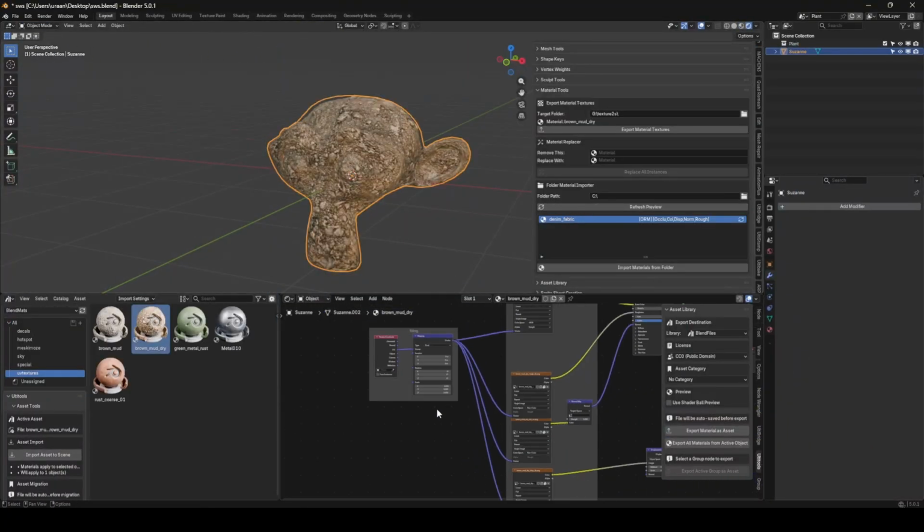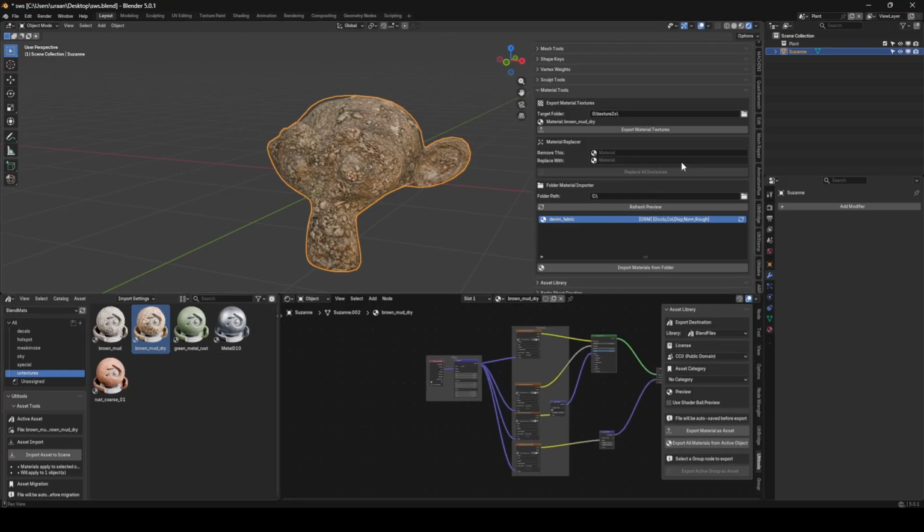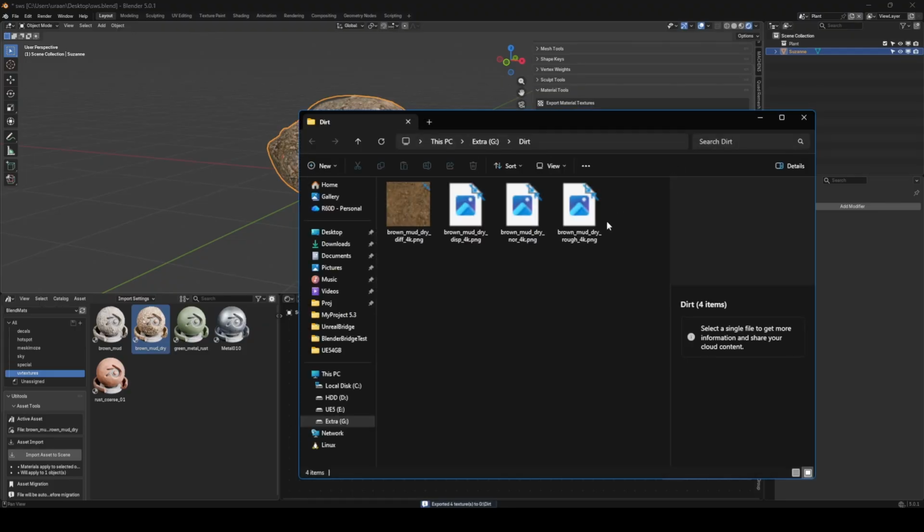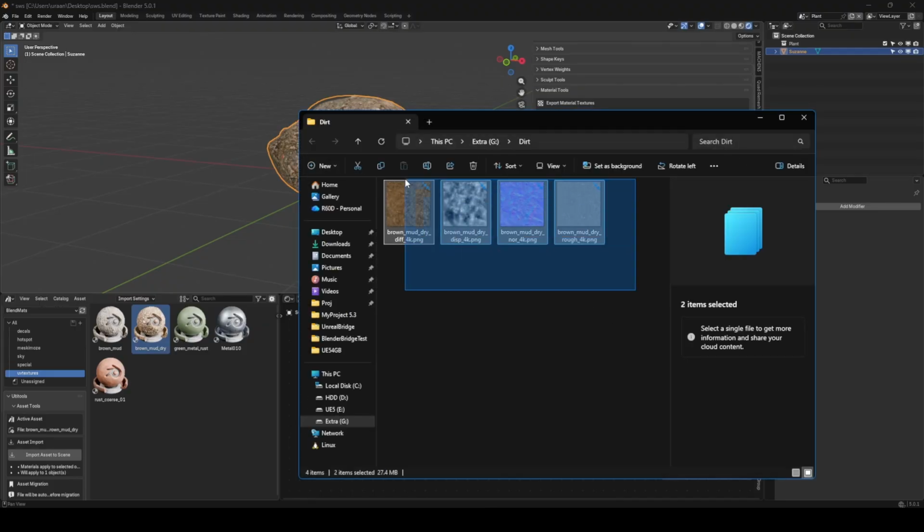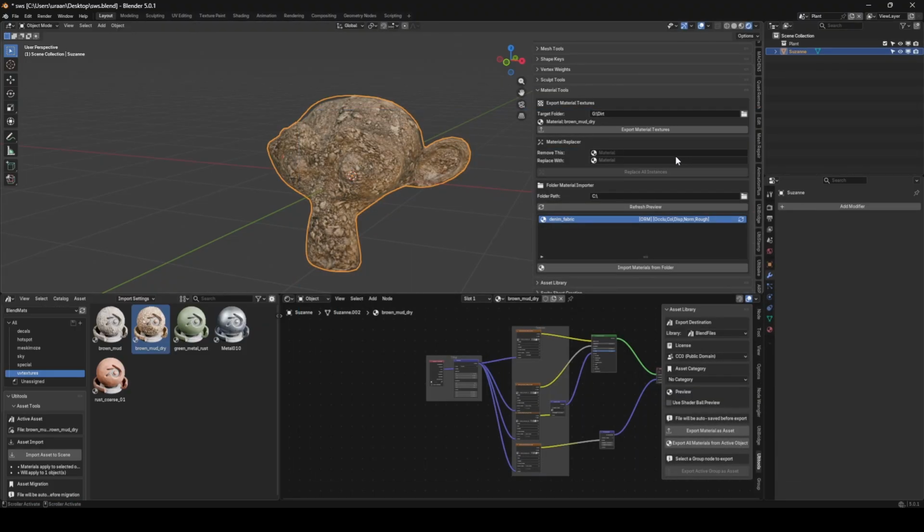So let's say you have a Meshy material and you want to quickly export the textures into a folder. Well, you can just do something like this and click the export material, and it will do it for the active material. And now if you go to this folder, we can see that all the textures are here. It's a small thing, but it can really save time if you have a lot of materials.